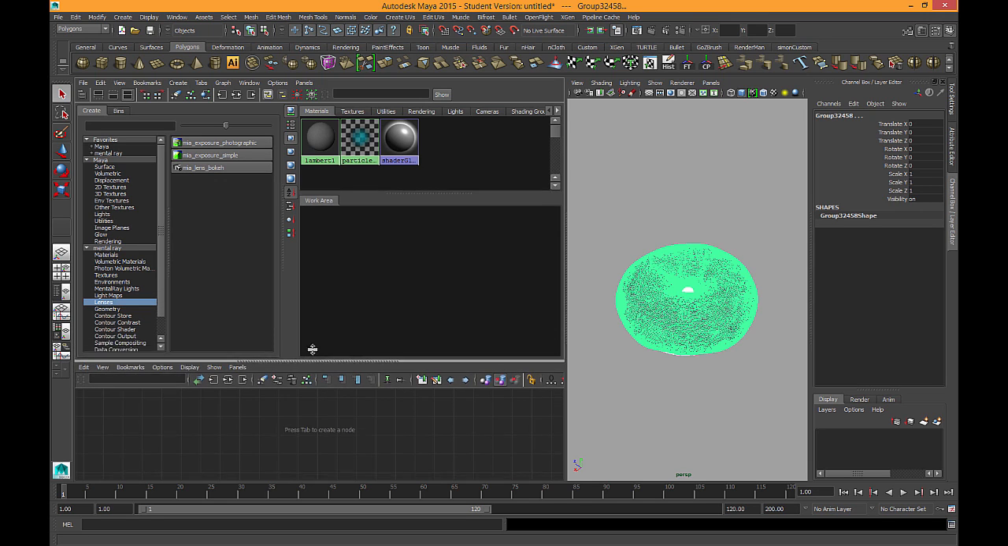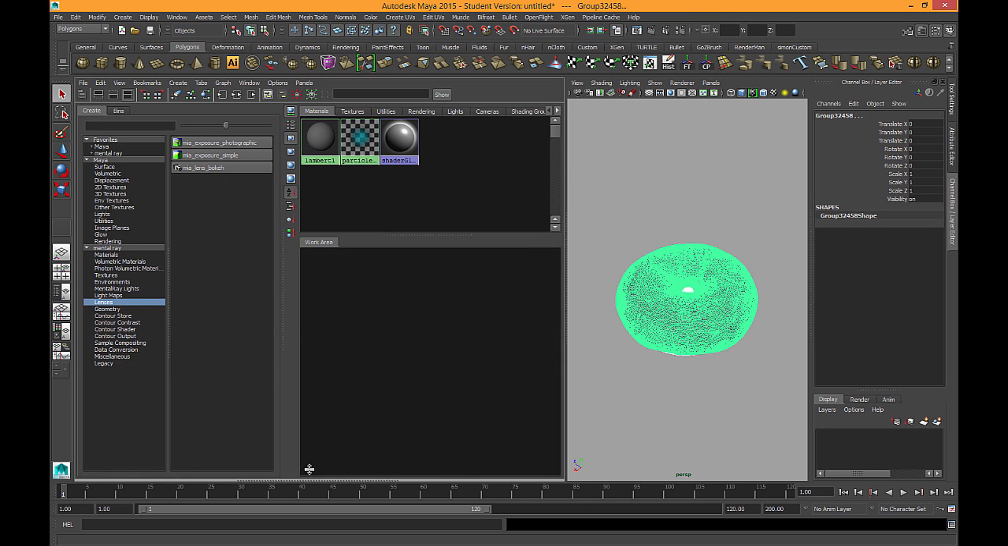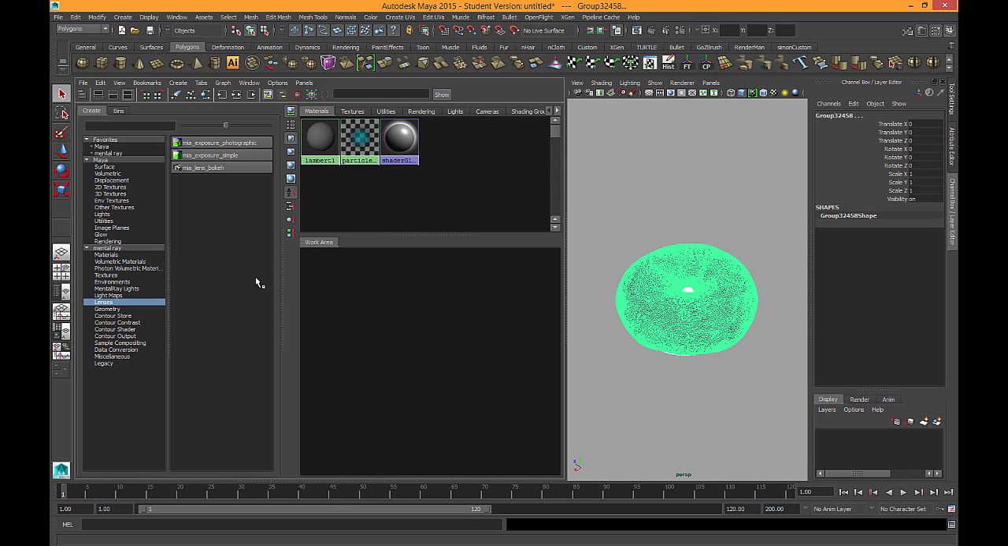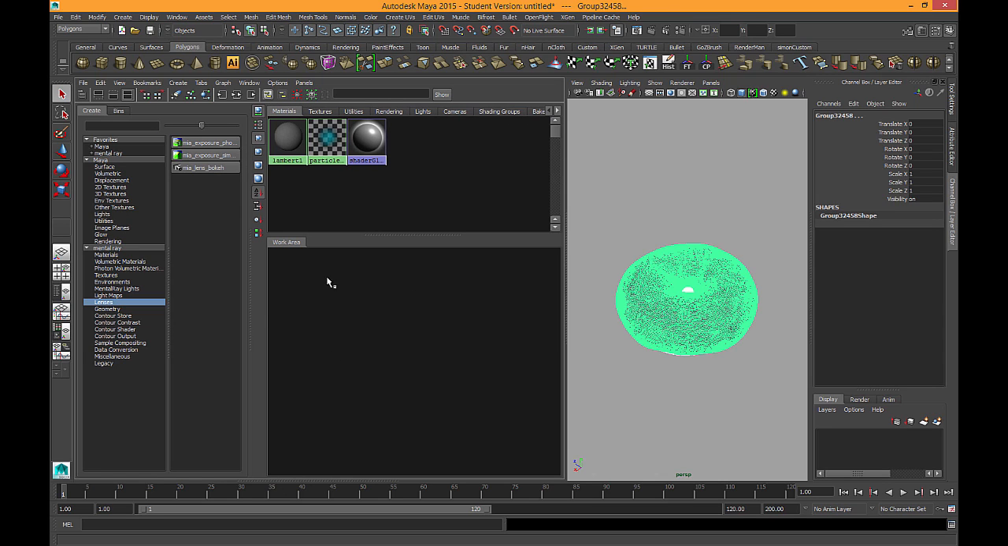So I'm just going to grab this little divider here and drag the node editor down until it disappears. You can always click and drag that again to bring it back if you want. And pretty much everything we're doing in this, we can actually do in the node editor as well as the work area. But it just helps to make a bigger window here to work in.